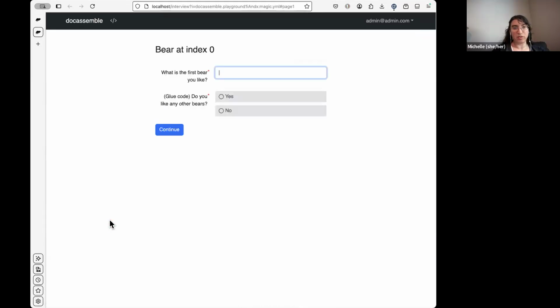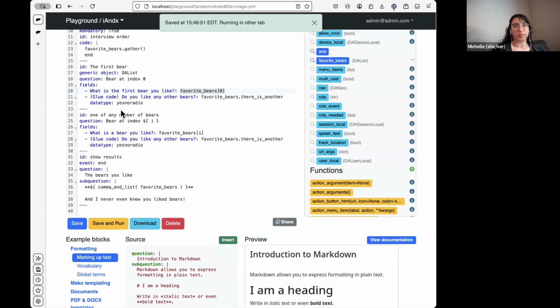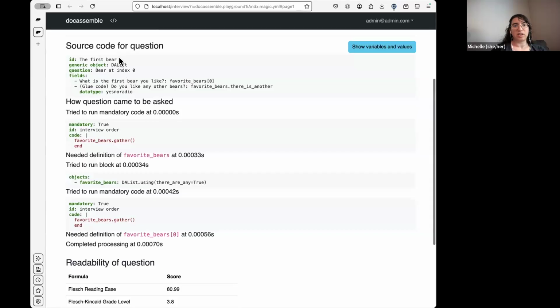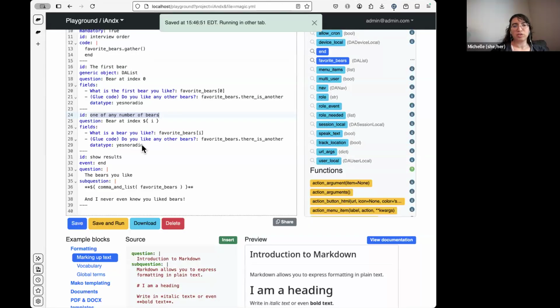So when I hit save and run, I'm going to get what is the first bear you like, as opposed to bear at index whatever, what is a bear you like. We can tell by the ID of the question. If we look at the ID, we've got the first bear, and here we've got one of many bears. We can open up our debugging tools again, and we can see that it says the first bear, and it's got the 0 here. So this is because Docassemble searches by order of specificity.